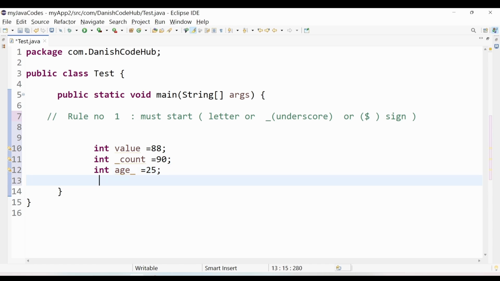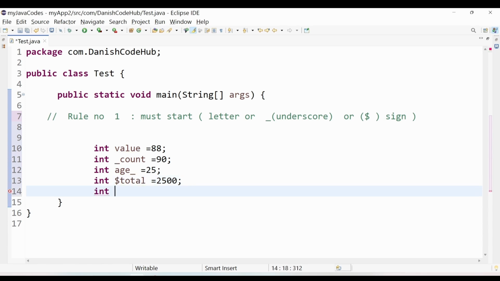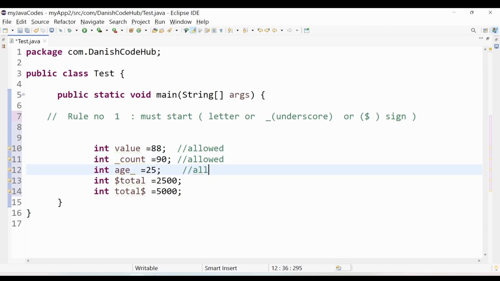And again I can use here int $total is equal to 2500, and I can also write int total$, with the $ sign at the end, that is also valid, is equal to, for example, 5000. So these are allowed in Java, okay? And this one is also allowed, and these three are also allowed.